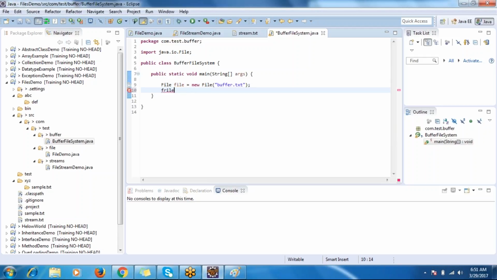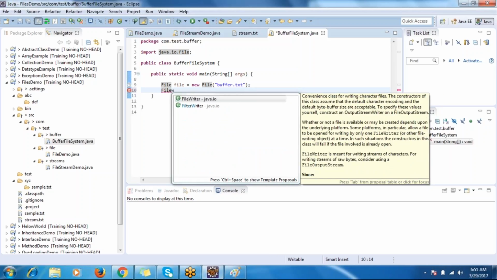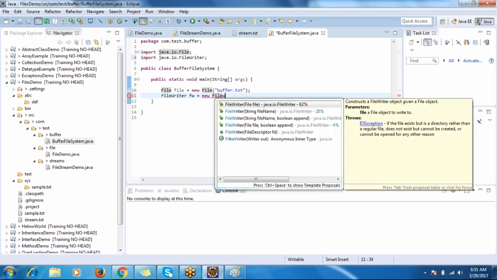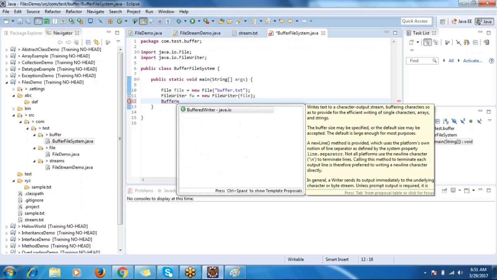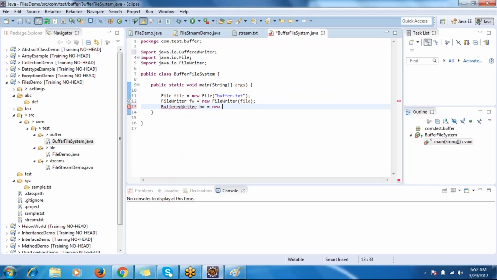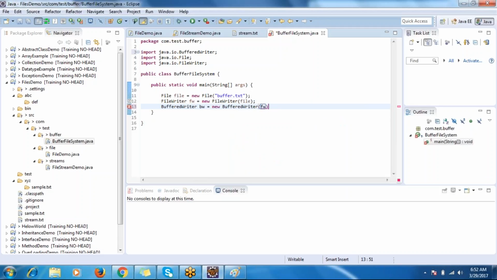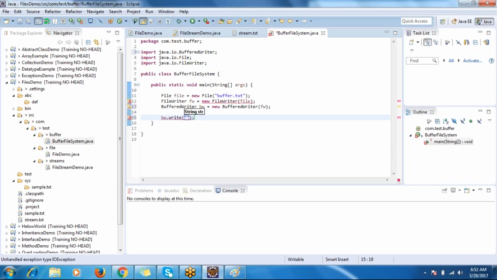To write the data we are going to use FileWriter. FileWriter fw equal to new FileWriter. This is the first class we are going to use to write the data, and after that we are going to use BufferedWriter bw equal to new BufferedWriter. And then bw dot write data. Here you can pass a string directly, whatever data you want to write.